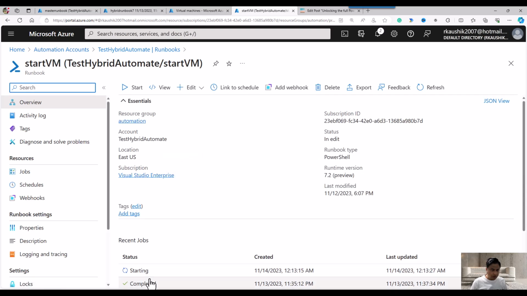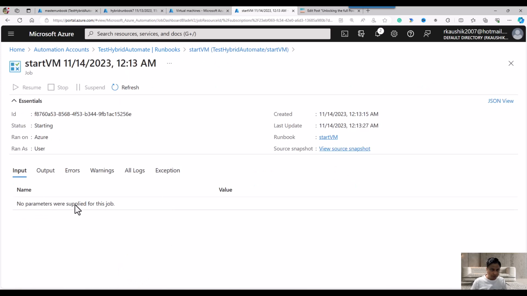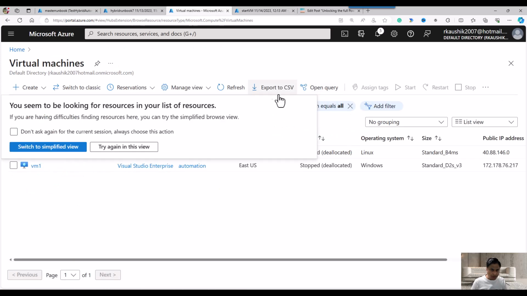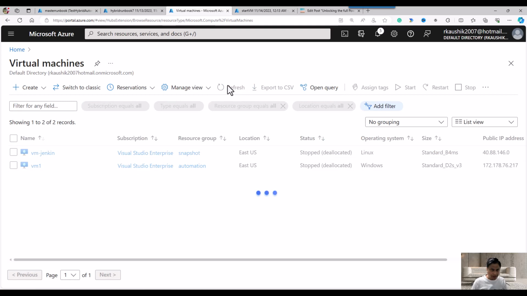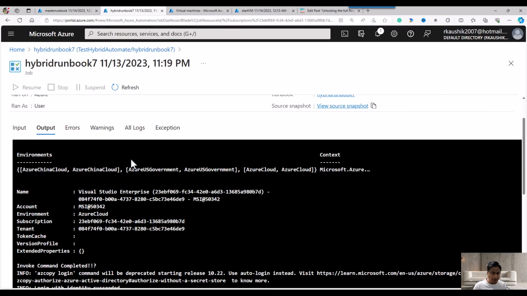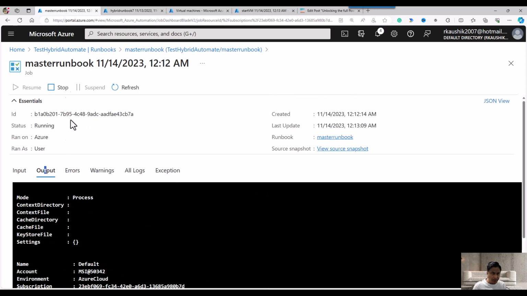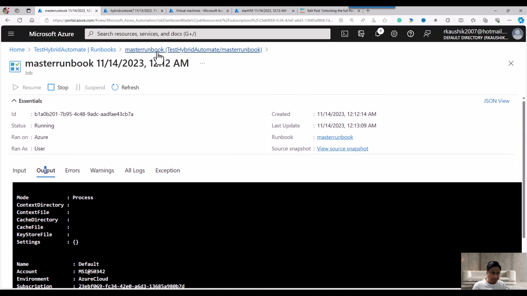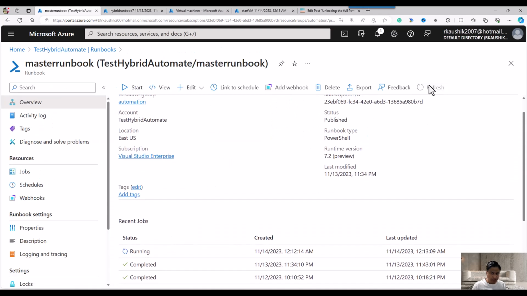The start VM runbook is here, and you can see that this runbook is getting called from the master runbook, and it is still in progress, which means my VM is going to start anytime. If I come here to the VM, it is still not started, so it will take a couple of seconds to start. You can see that now my VM is already in running state, and my runbook has already executed the first step, and the master runbook is still running.